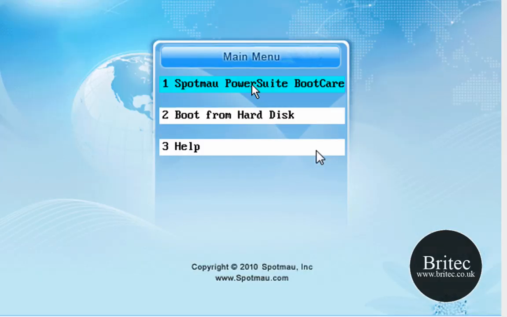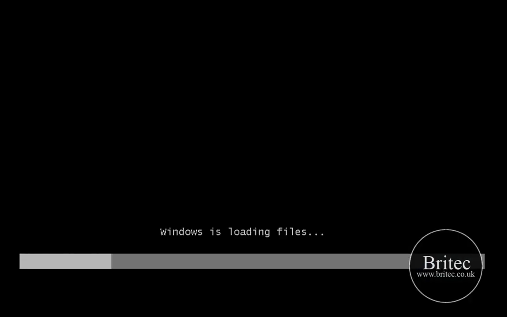Now this is not a free piece of software, but obviously it's a small price to pay. It's cheaper than a Windows CD, so if you want to purchase this, by all means go ahead and purchase it. It just loads up.